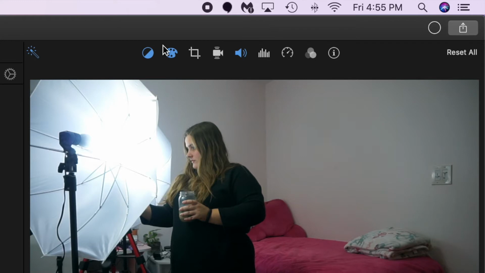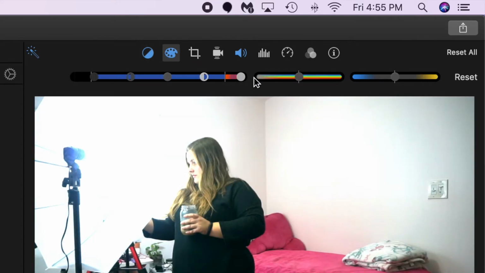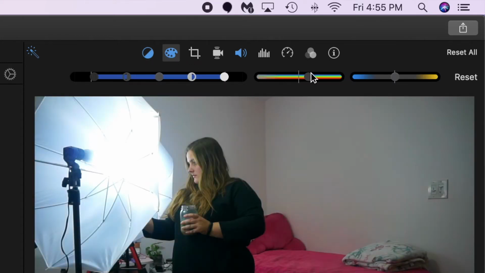You can also change the colors. You can either go into the half circle and then choose which one you want, or you can make your own by moving the sliders around. I'm just going to go back to auto.